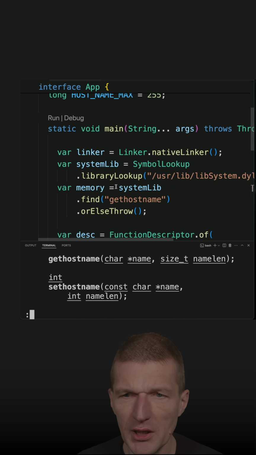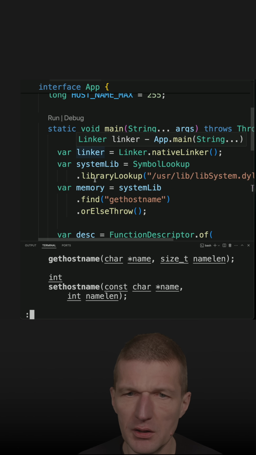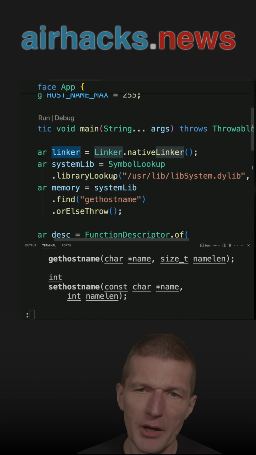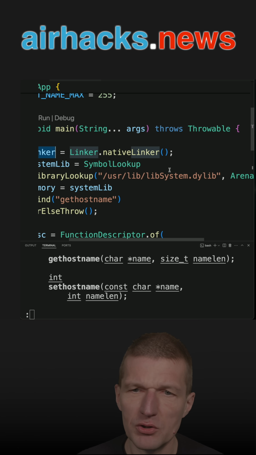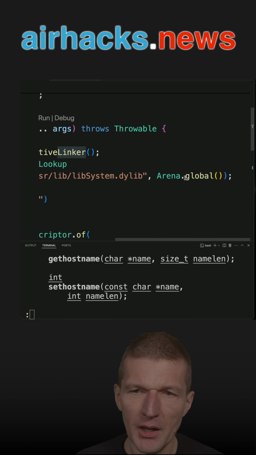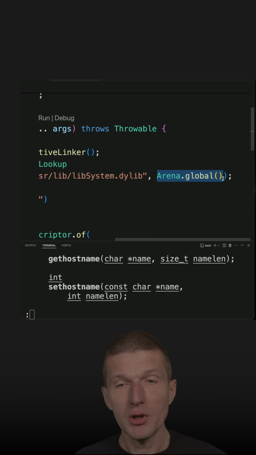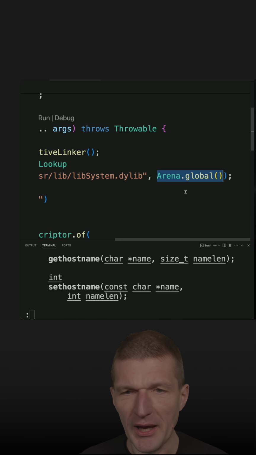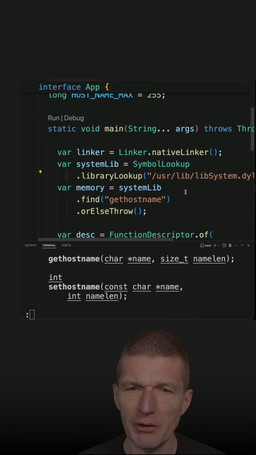What it does is, first I need a linker, a native linker. What I also have to know is the location of the library. This is the libsystem library file. And I'm also allocating some scope. This is a global scope, which means multiple threads could access this library concurrently.